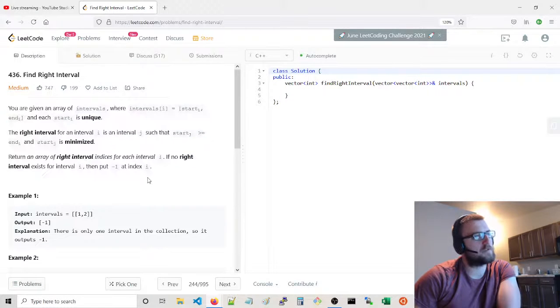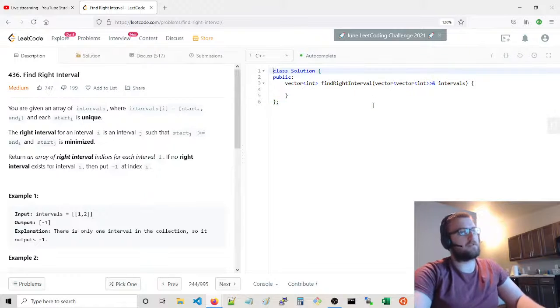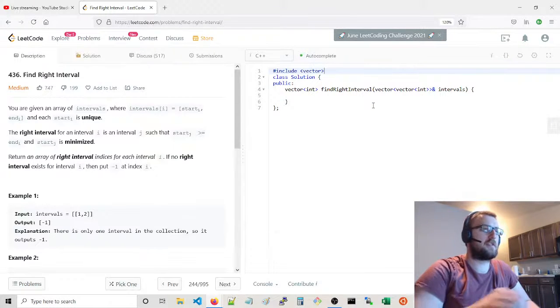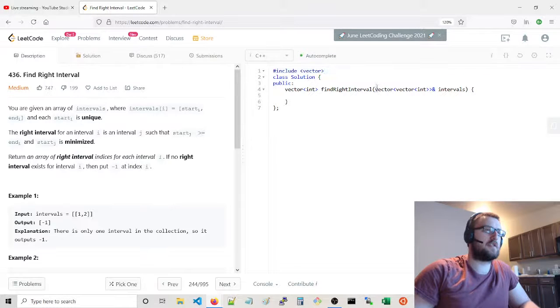Okay, I have no idea what they're talking about here. Not a single clue what they're describing. Probably have to look at some test cases to get a sense.